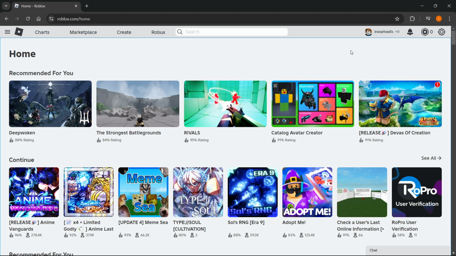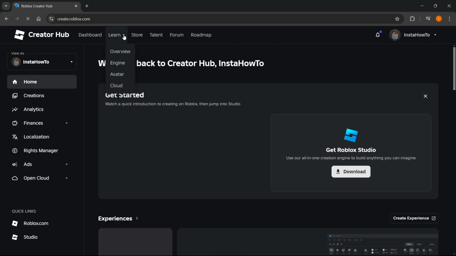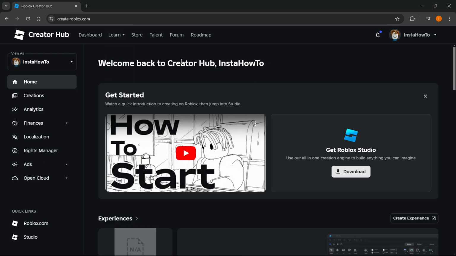into your account. And then the next thing you want, on their official home website over here, is to click on Create, okay? Once you press this, you will be redirected to the Roblox Creator Hub. And the way to upload clothes is now as follows.